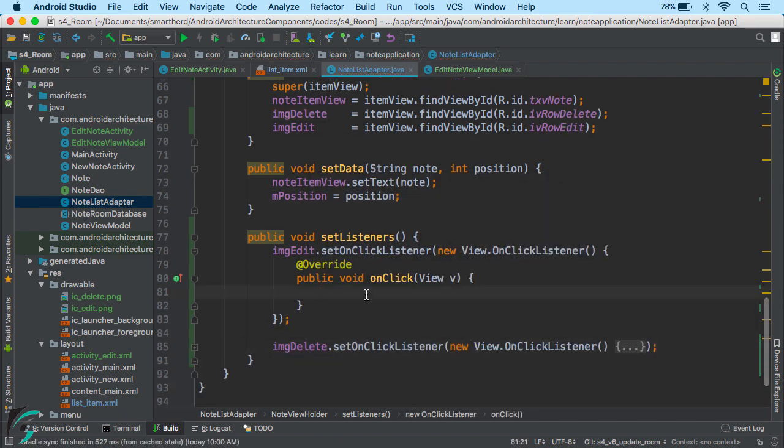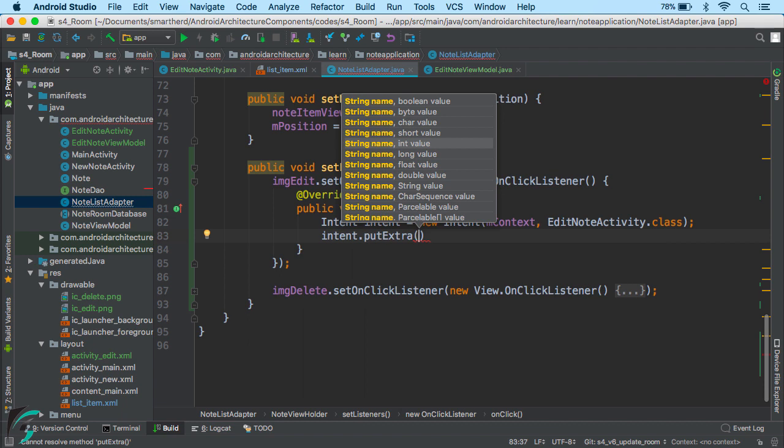On clicking the edit icon, we need to fetch the ID of the note and send it to our edit activity, where we will fetch the note and populate our edit activity, for which the edit icon is clicked. First we will initialize the intent, using which we will start our edit activity and pass the data to it. This context is the context of our main activity. We will put the ID of the note that is clicked.